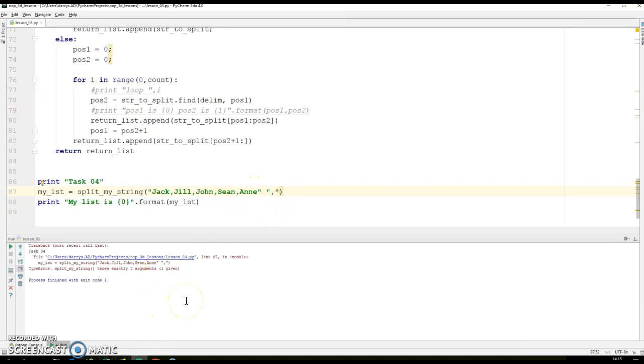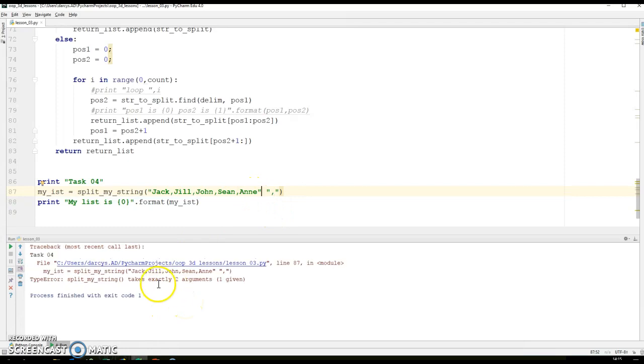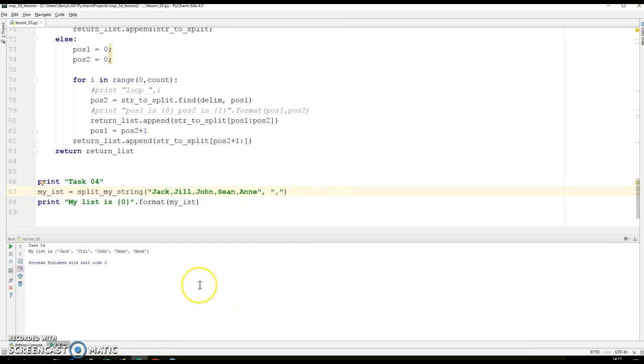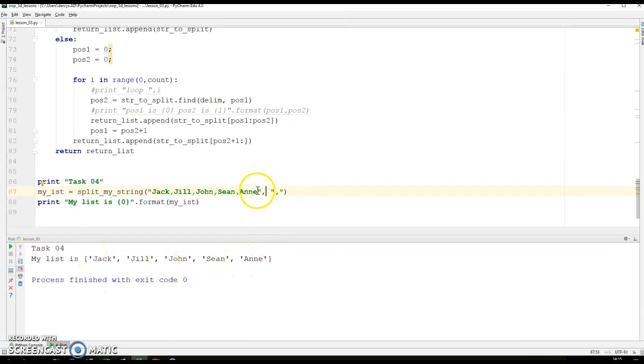What has happened here? The type error says string takes exactly 2 arguments, given 1. Oh yeah, that's right. So we need to put in this comma here, and we run that again, and then it has returned the elements Jack, Jill, John, Sean, Anne.